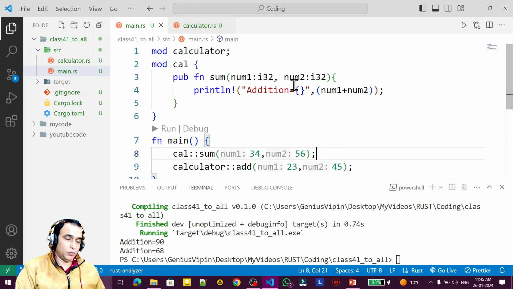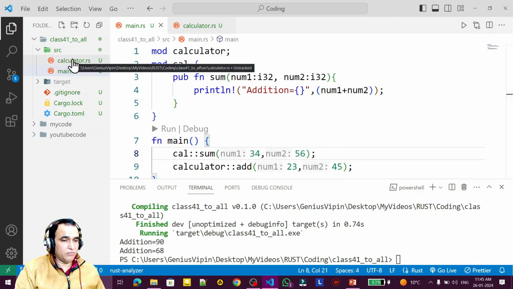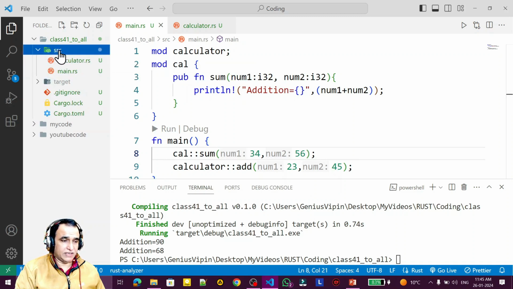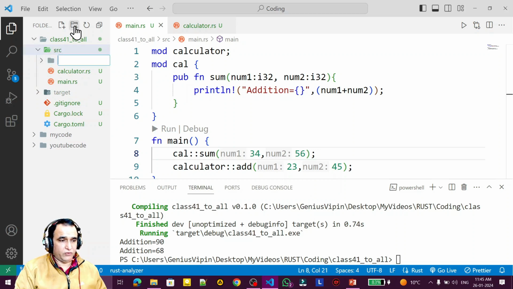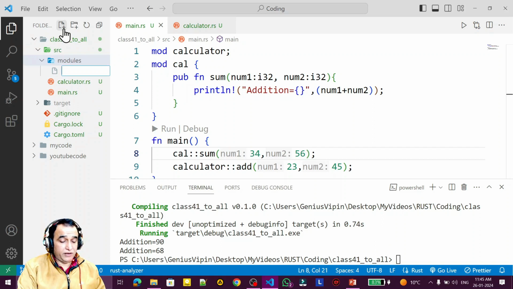But suppose I want to create a separate folder for all my modules, then the scenario is different. For example, under this src, suppose I create a folder called modules. So I say modules folder, and under this modules folder I create a file. Suppose I create a module here.